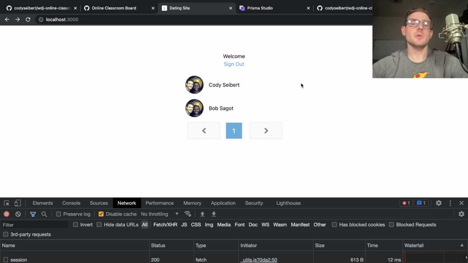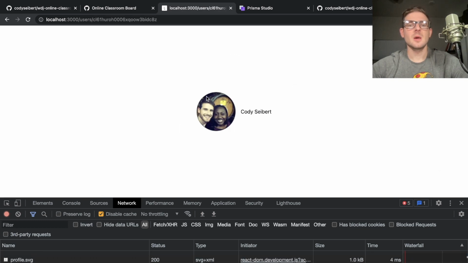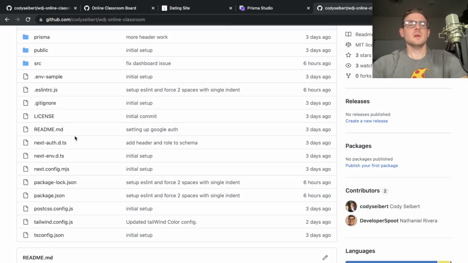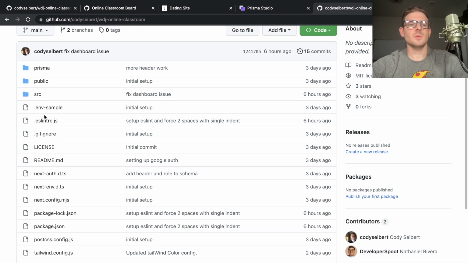The application is really small right now. It just has pagination. You can go and view a profile. That's about it. But the idea was, it's a little dating website, so we're just going to see what can be made out of it.